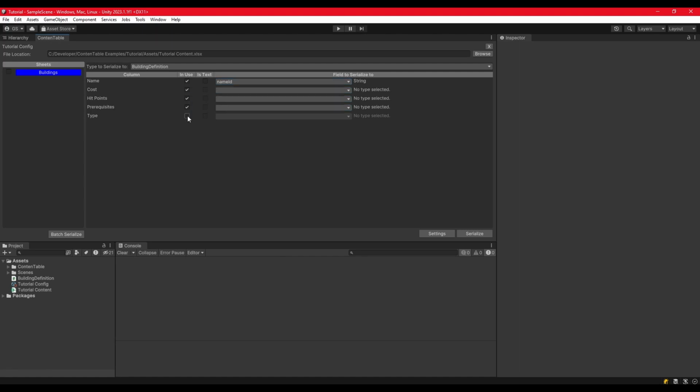we want to use all of these. It's possible that your spreadsheet might have more columns than you have fields to serialize to, and it might be that maybe you have one that's like testing data or something like that. So for cost, we're of course wanting to map that to cost to build. Hit points of course goes to hit points. Prerequisites goes to prerequisites, and type goes to type.